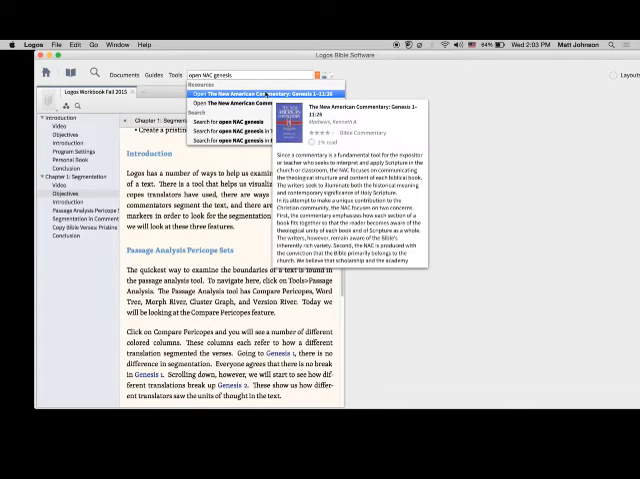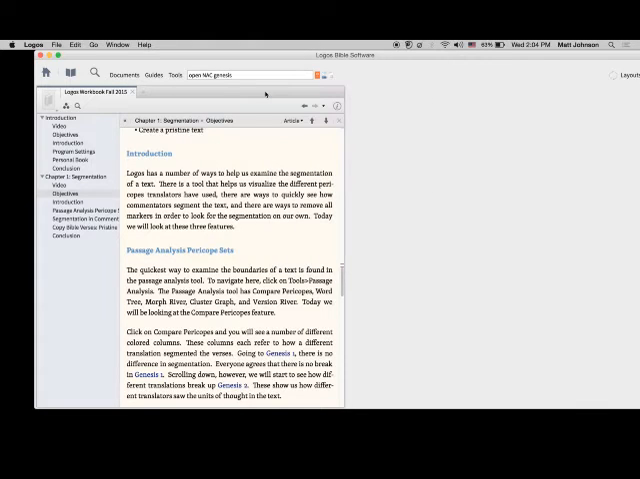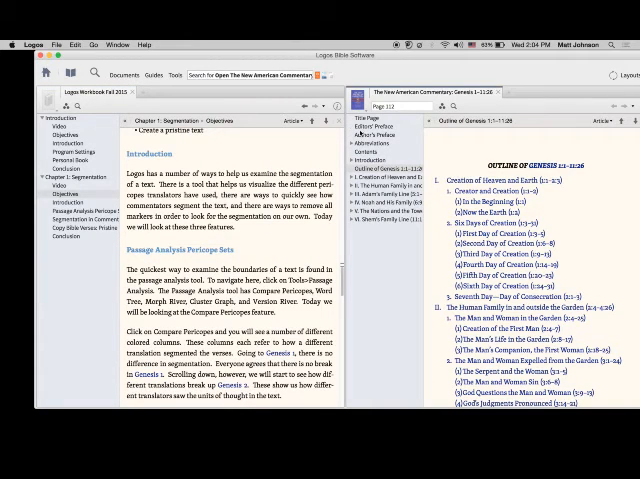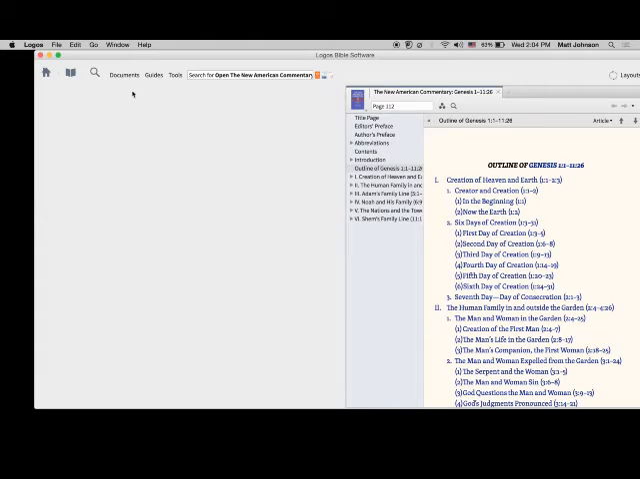So I'm going to click on Genesis 1 through 11:26, the NAC, and it will come up. Now at this point, I would like to have a little more space as I'm looking at the NAC. And so just quickly I want to show you, I'm going to close out of my Logos workbook, Fall 2015.